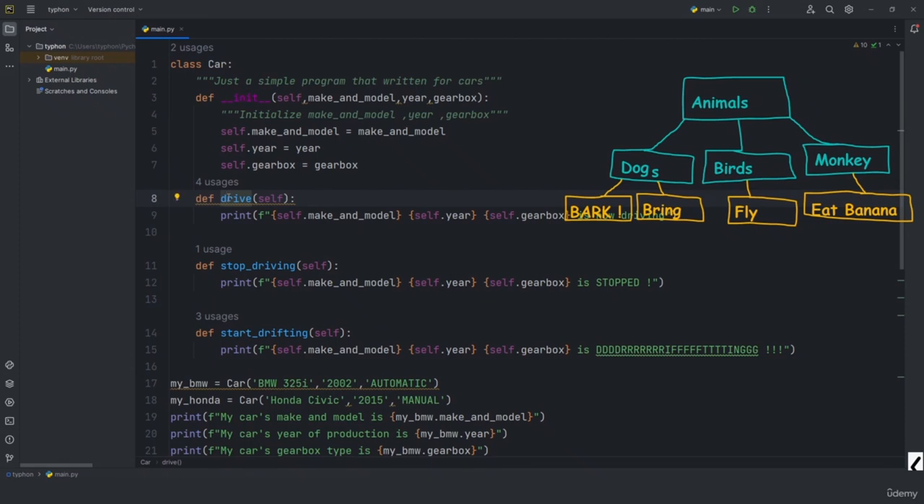Hello, my name is Typhoon, and in this lecture, you will learn about inheritance in Python. So you don't always have to start from scratch when writing a class. If the class you're writing is a specialized version of another class you've written, you can use inheritance.